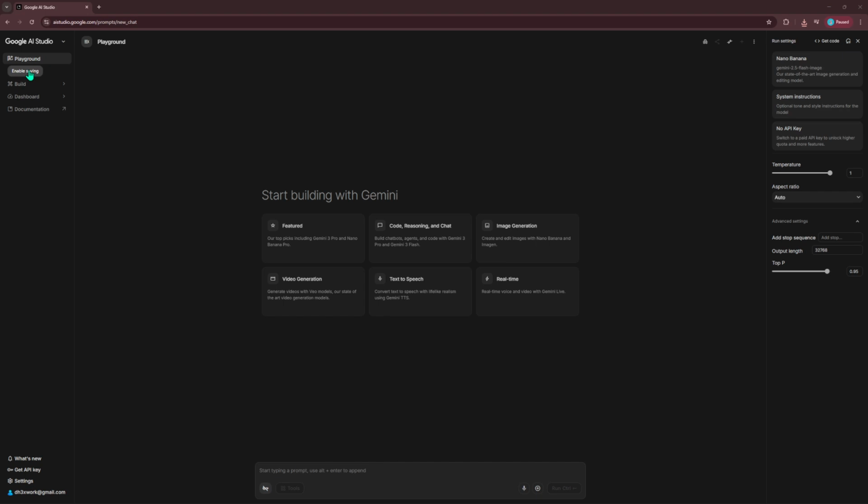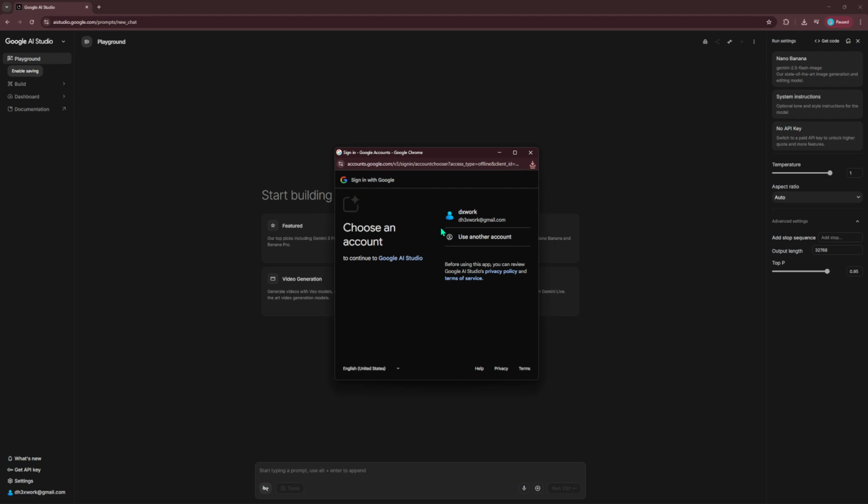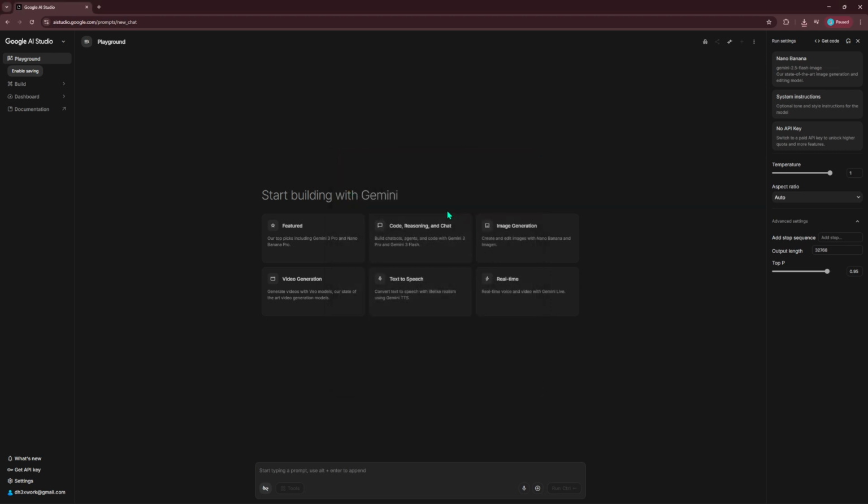Click Enable Saving. As soon as you do, a prompt will appear asking you to choose the account where your data will be saved. Select the appropriate account for your needs, personal if this is for your own projects, or your organization account if you're working under a team or workspace. If you're asked to grant permissions, review them and continue. That's all there is to it.